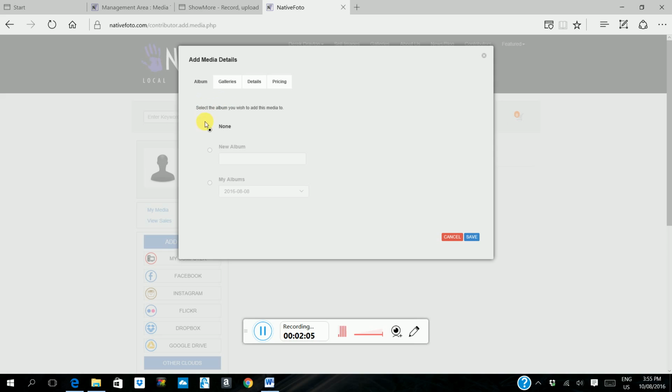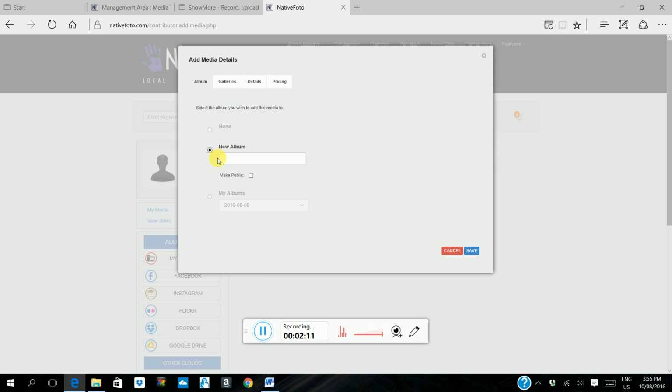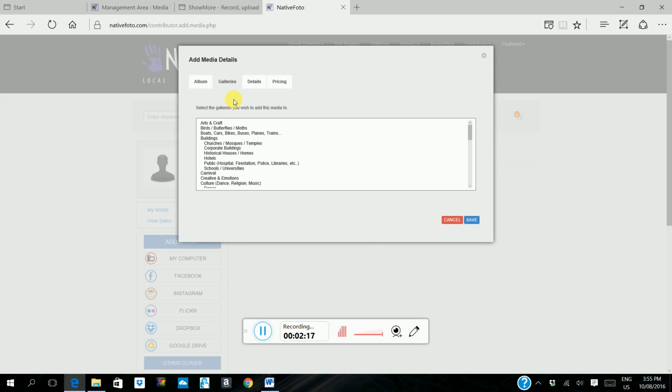Now we're not going to create a new album in this instance, but if you wanted to, you simply click on the new album button and insert the name of the new album that you would like to create. So let's move to the second tab, which is galleries.